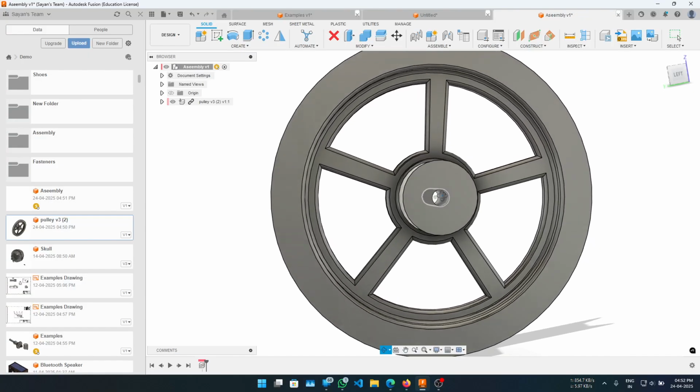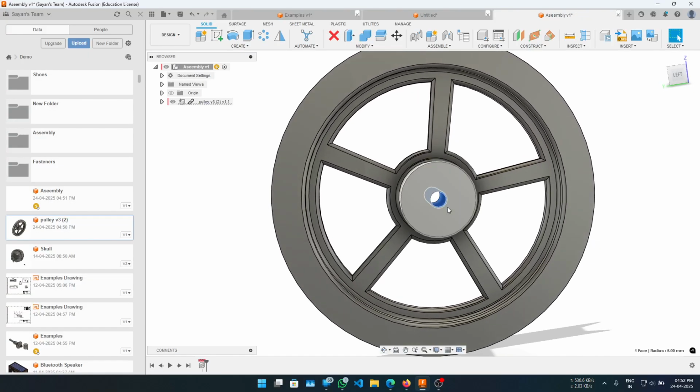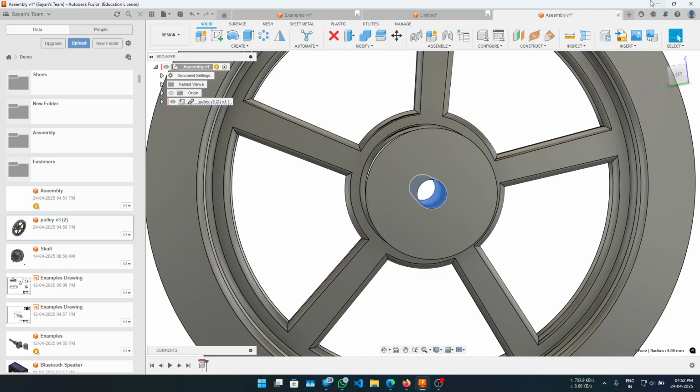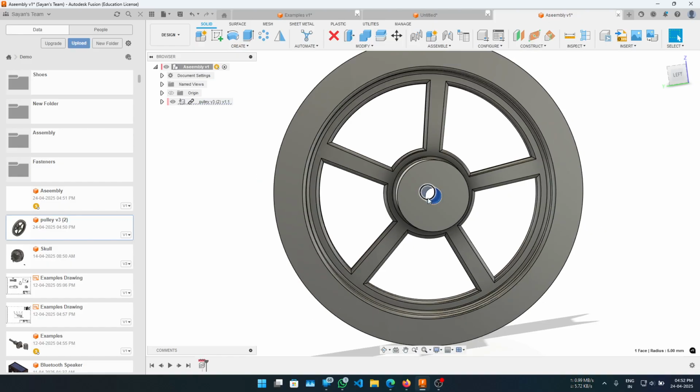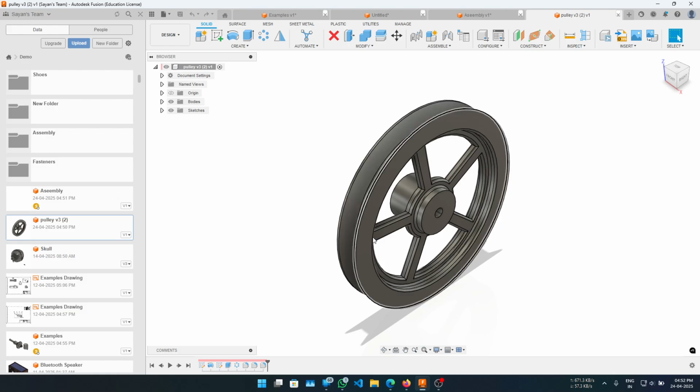Okay. So that's because this is a smooth surface. Now, however, another criterion is that it should be secure. It cannot slip around. In order to make sure that it does not slip around, we need to create a key or a gear inside it or something like that. Okay. So well, let's open this pulley. I'll just work off this design only instead of creating another one.